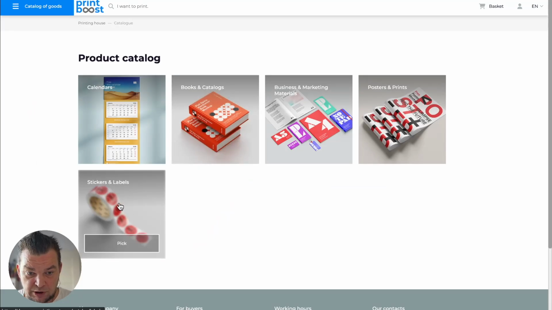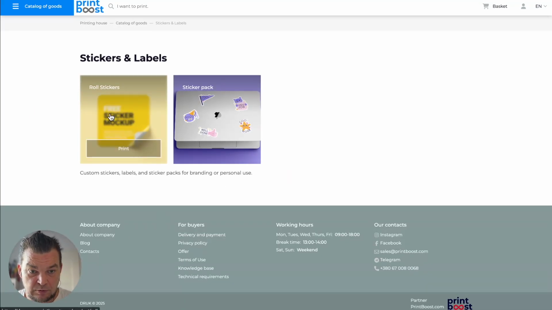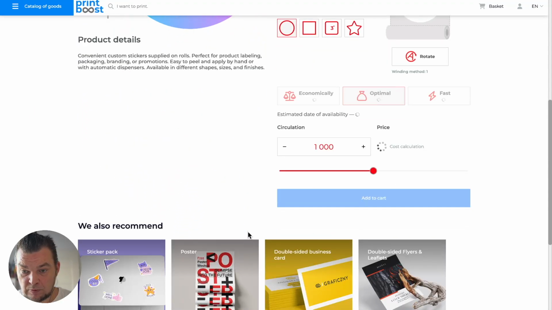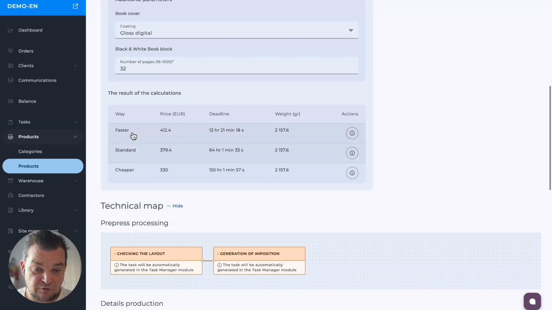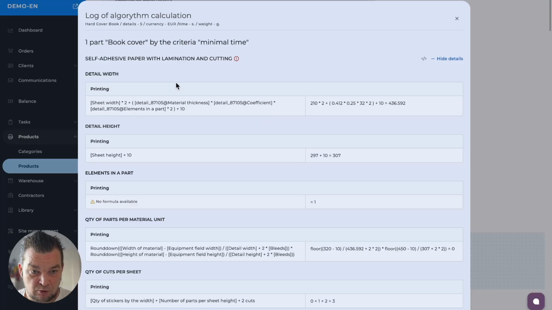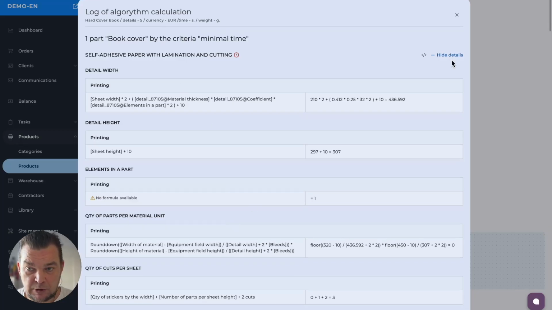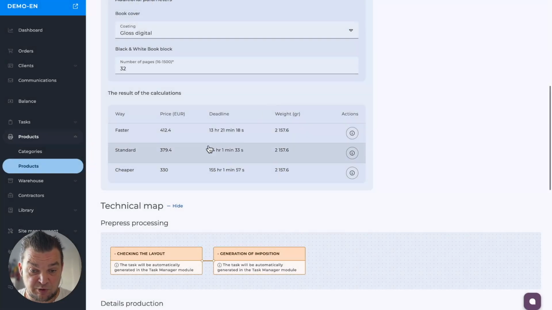Let me show you another one of our available products. As you can clearly see, we always make sure to provide options that are economical, optimal, and fast. And depending on which of the options we are currently calculating, for the quick one, we will first determine the time. For all the other options, we will first determine the price.